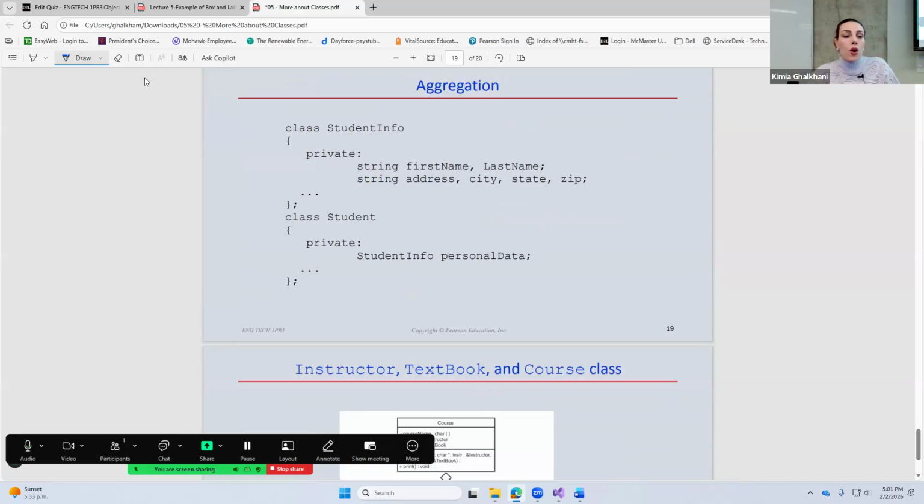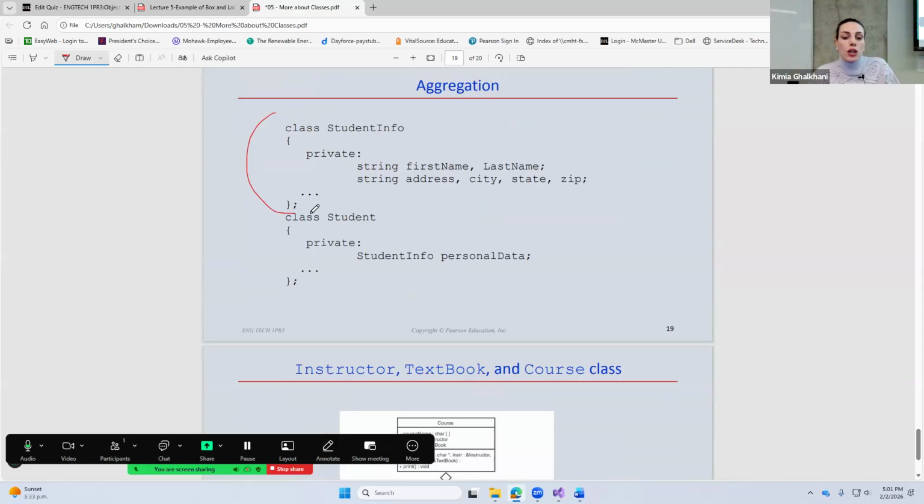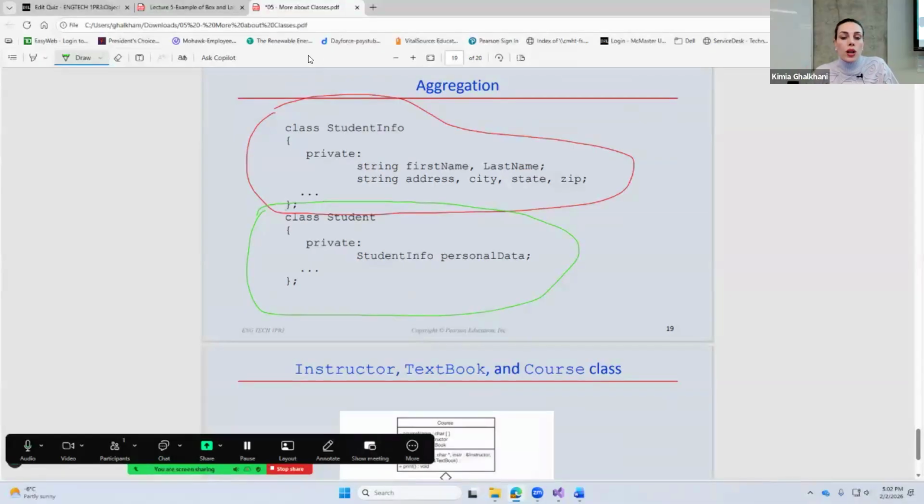So anytime I'm going to exchange information, or I would say create aggregation, pay attention, this is important. This is one example I show right in here. Later on Visual Studio, I'll show another one. Look at here, I'm having two classes. I'm showing them with red and green. The first class is StudentInfo. This is the class name. The second class is called Student.